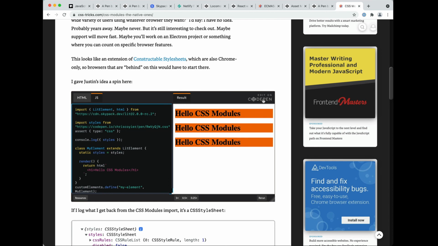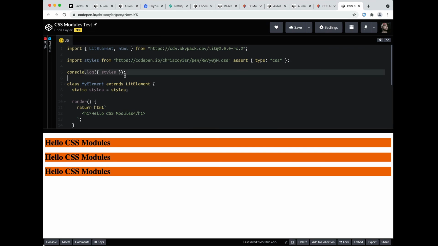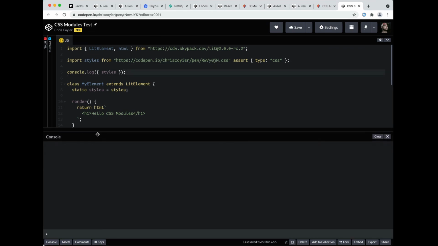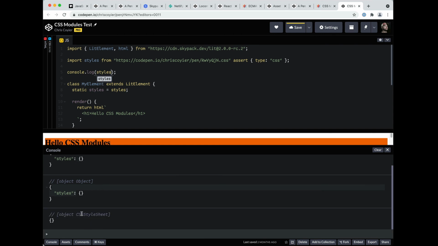So in this case, I'll just open this pen wider so you can see it here. Let me grab this URL and just visit it so you can see. I'm using the URL extension CSS here so I can see what it's going to give me. And if I log those styles, it comes across. Did it run? Styles is empty in this case. Maybe I should log styles. It's going to come across as an object, a CSS style sheet.